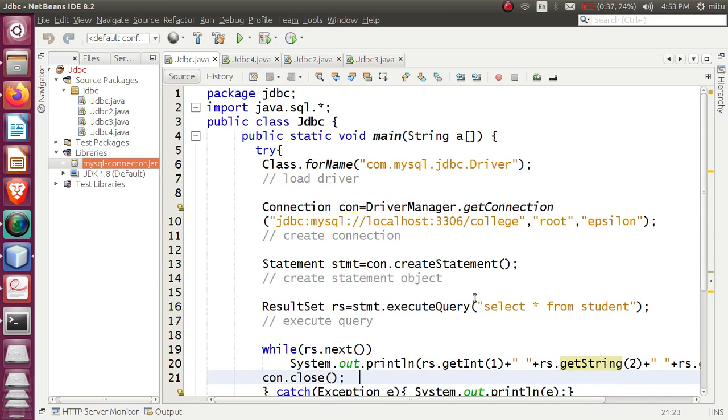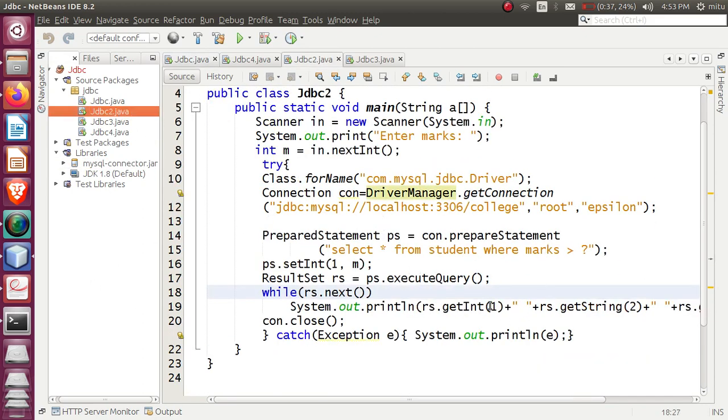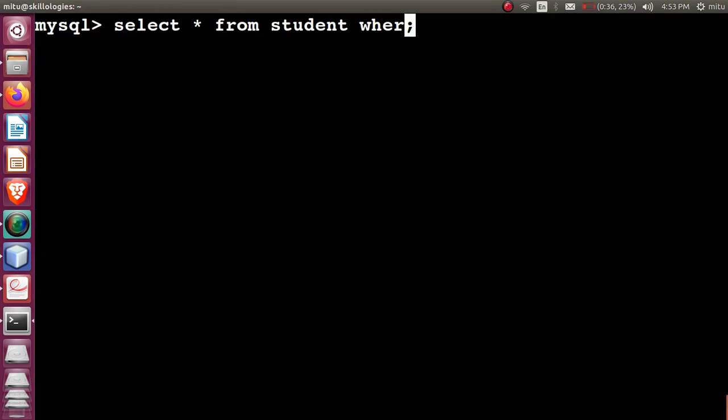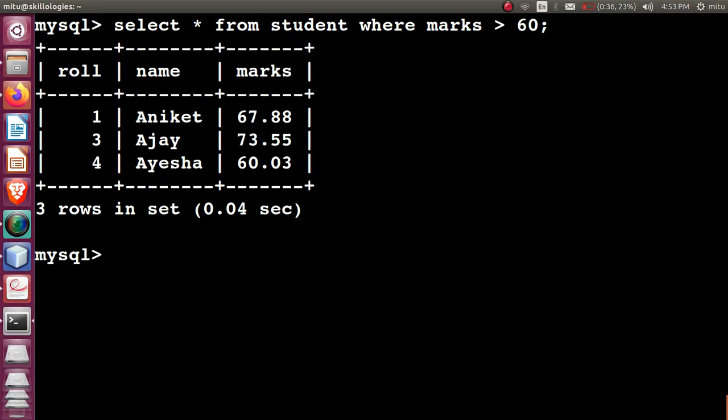Now let's see another method to perform operations. We have used the operation with the Statement object, where we can execute select * from table name. Now what I require is a pre-compiled query. A pre-compiled query means the query will be passed values from the user. I have given the value from the user, but I require something like this. So let's go to the terminal. I'll use select * from student where marks are greater than 60. I want only the information about the students who have marks greater than 60.